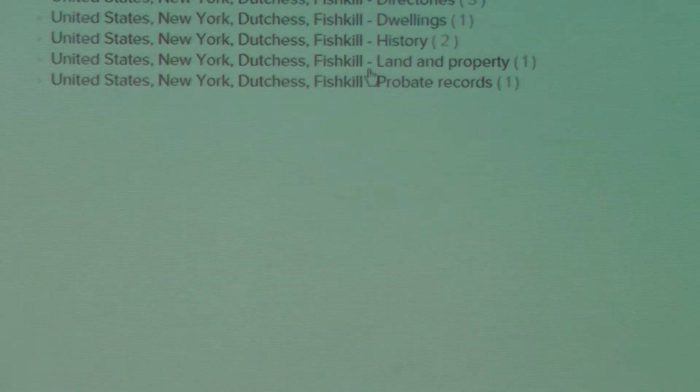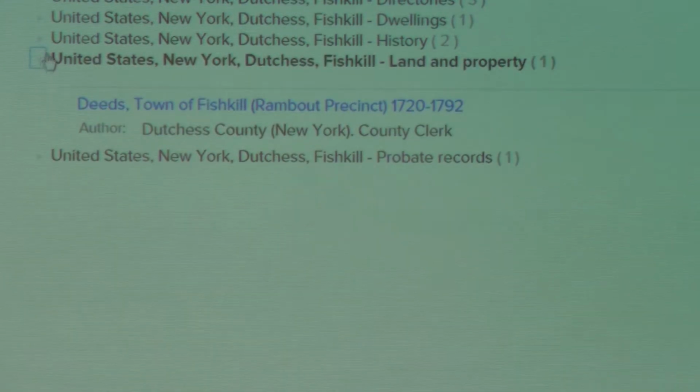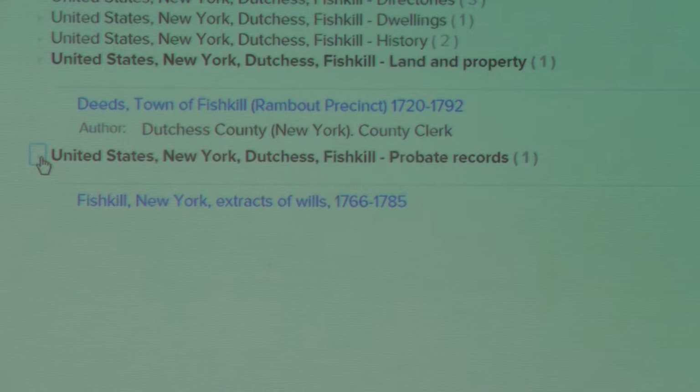And here we go, we have probate records, land and property records. What do we have in land records? Deeds from 1720 to 1792, that doesn't help us maybe. Extract of wills from 1766 to 1785.